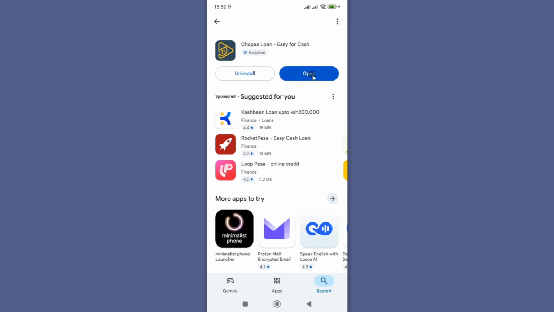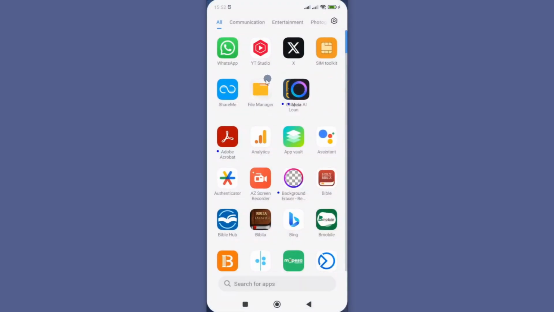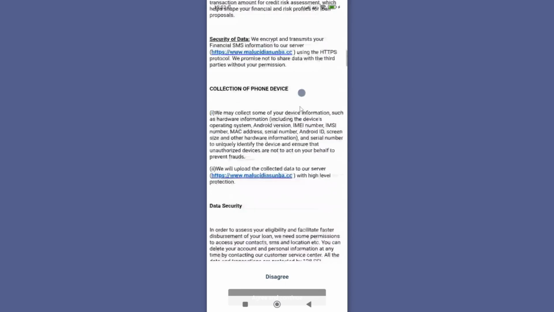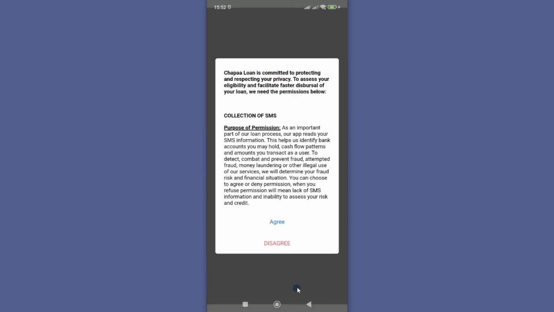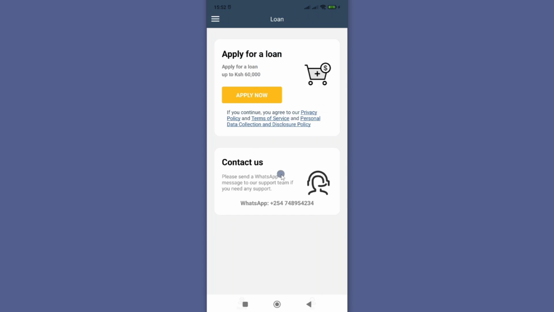Now from here, you can open it directly here. Or now if you go to your home page and go to your apps, you should see your Chapaa app here. Go ahead and tap on it to open. Scroll down, agree to the terms and conditions, allow SMS access, and then your app will be launched. And here is the interface for this app. So that's how you can download the right version of Chapaa app.